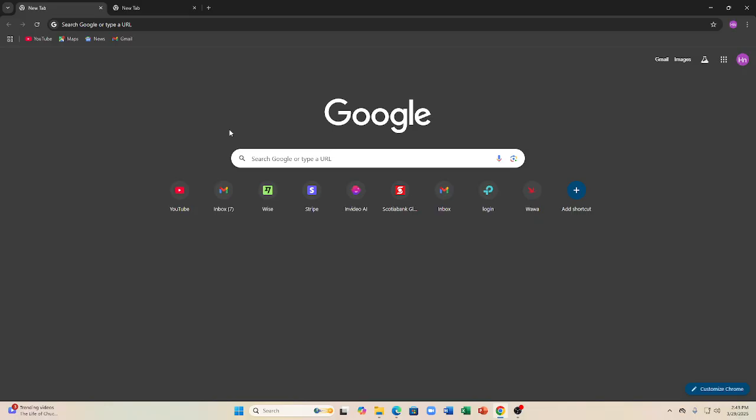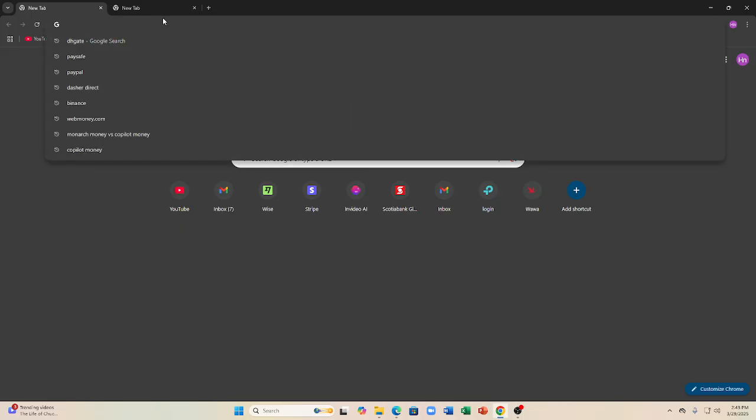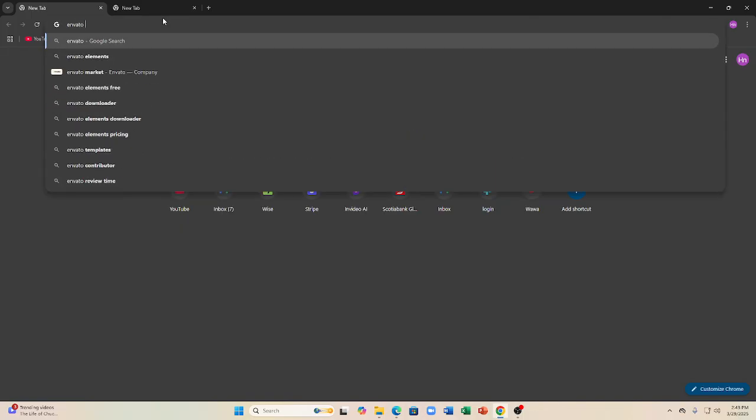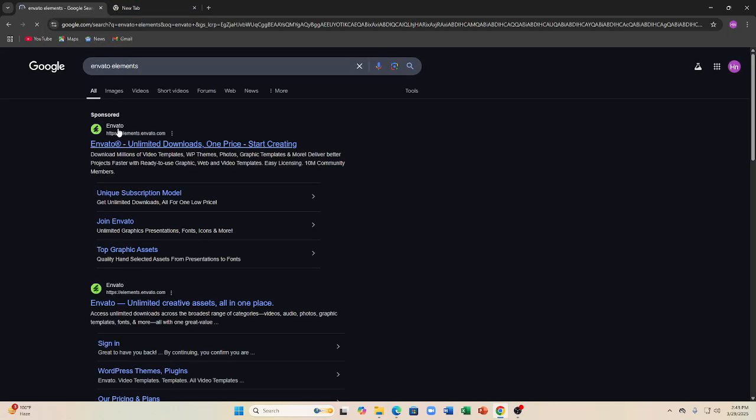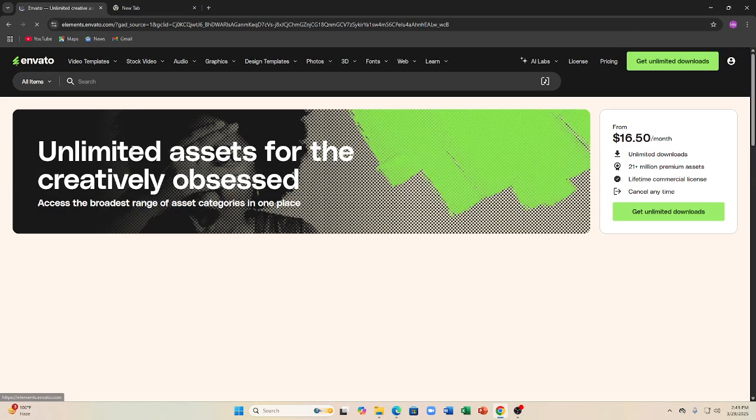So, first of all, you have to go to Envato Elements on your PC. So, just go to Envato Elements, then tap onto the first link.